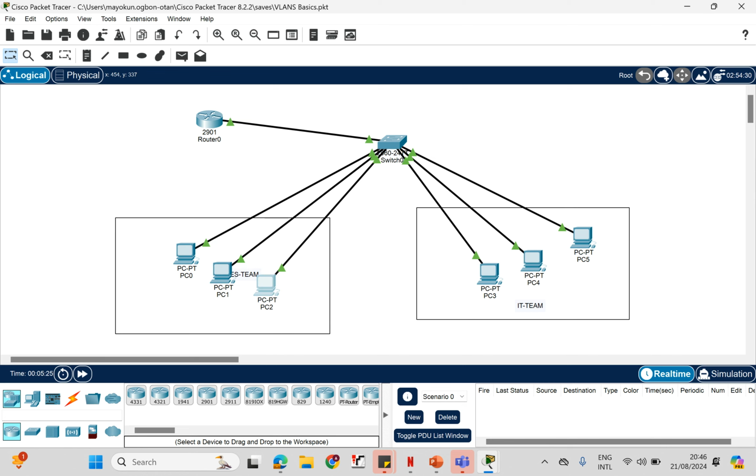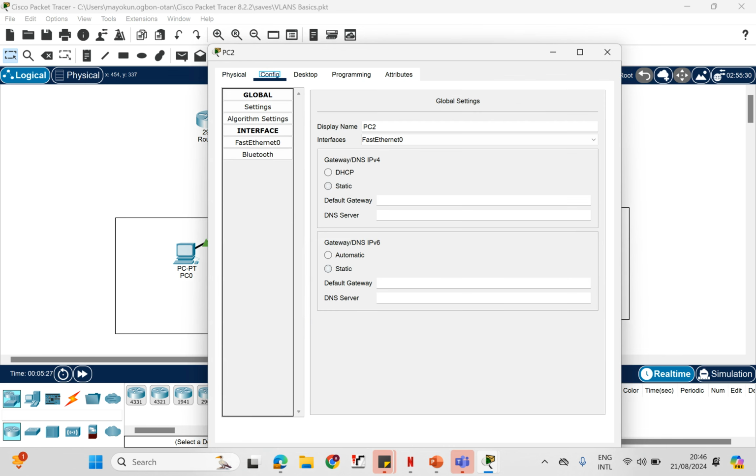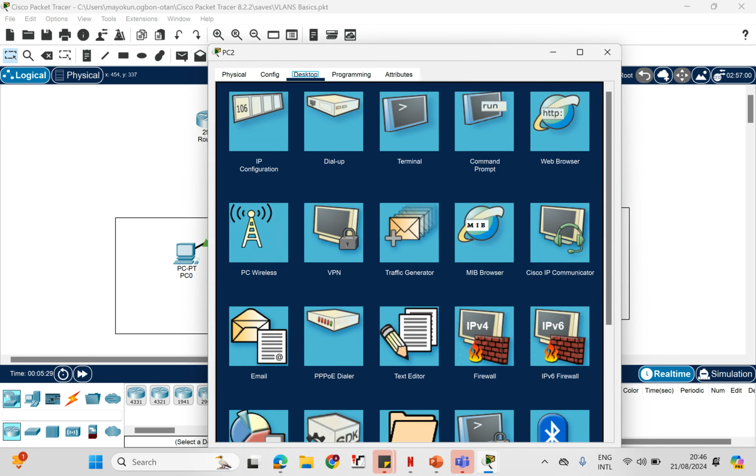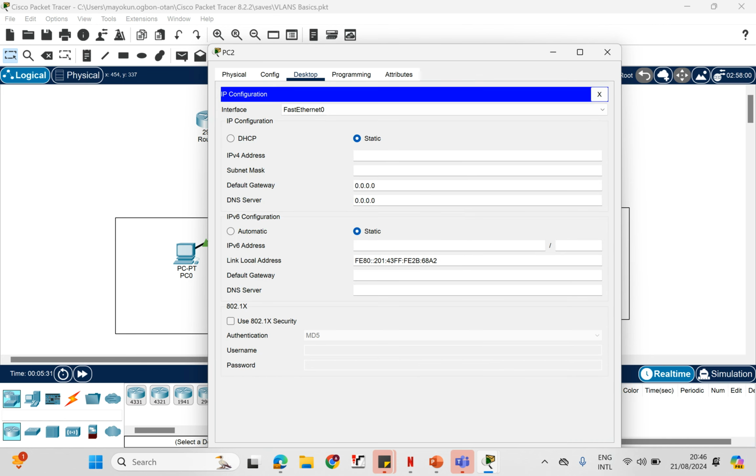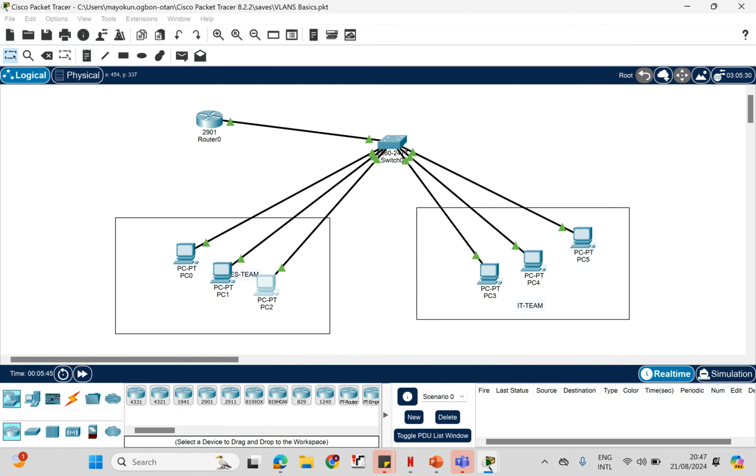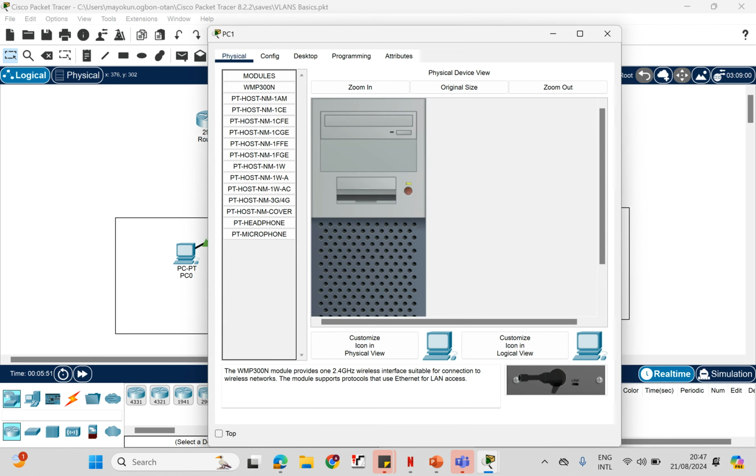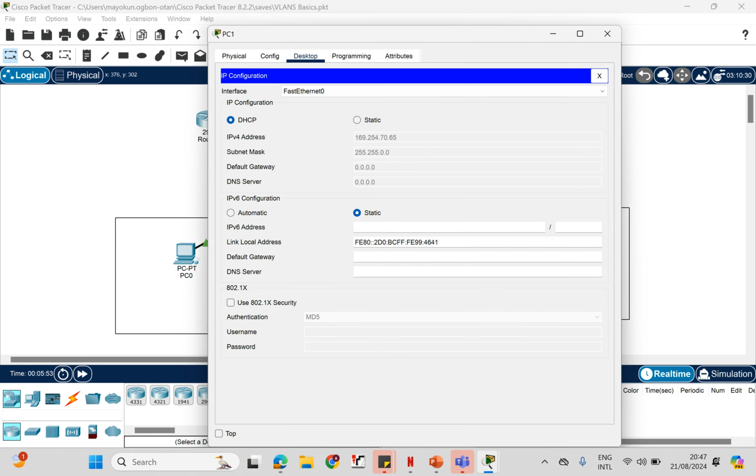So this is PC2, and let's see if it picks an IP address. So this picks an IP address of 192.168.20.26. Okay, so that's PC2. Let's check PC1. Sometimes we could have a bug. So let's see PC1.